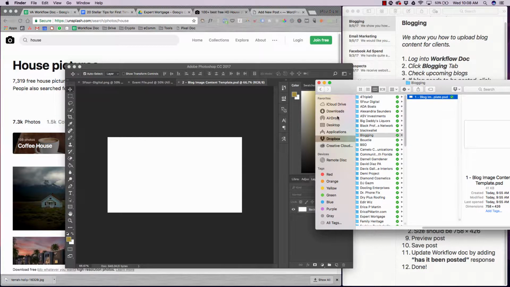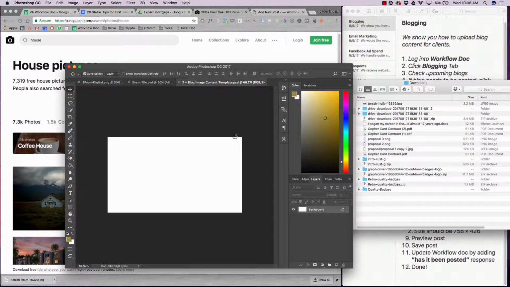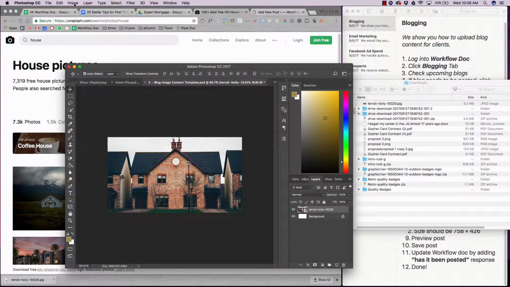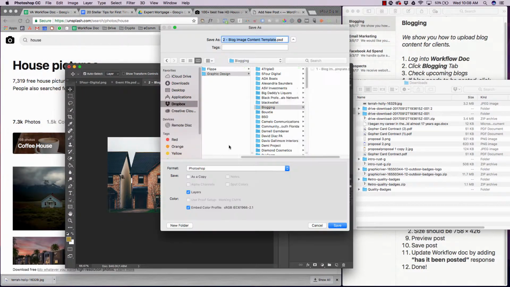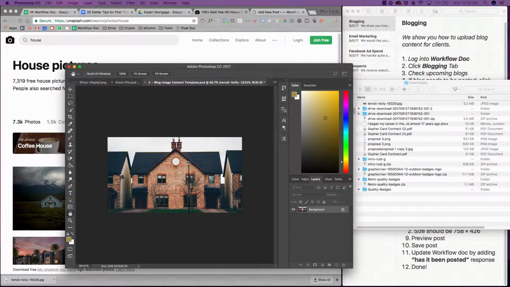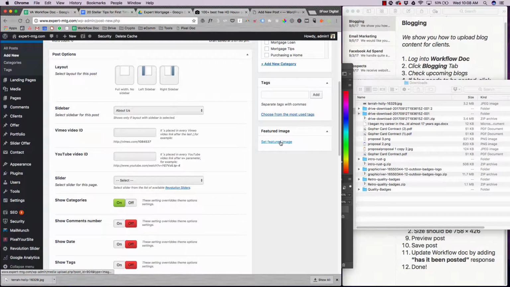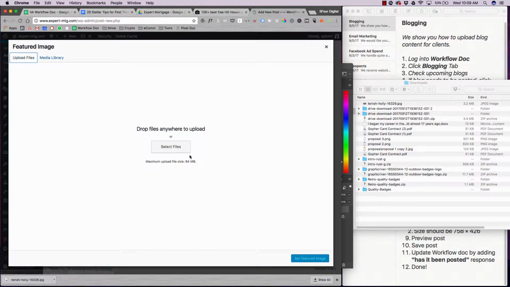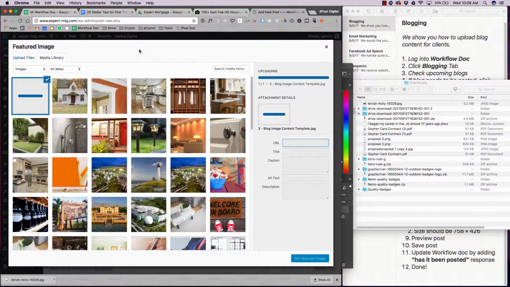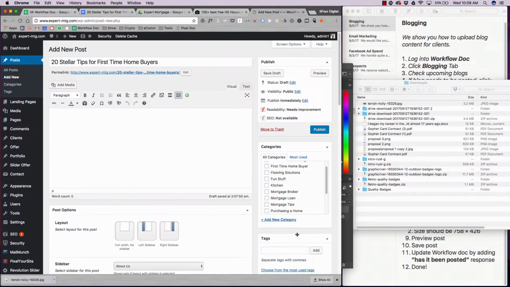Then I'm going to go to my downloads. I'm just going to throw it in here. Boom. Now I've got my featured image, right? Just save as, and then save it as a JPEG, and then save that image. Then we're going to go back to the blog, set featured image, upload file, select file, and then drop our image in there. Boom. Now our featured image is set.